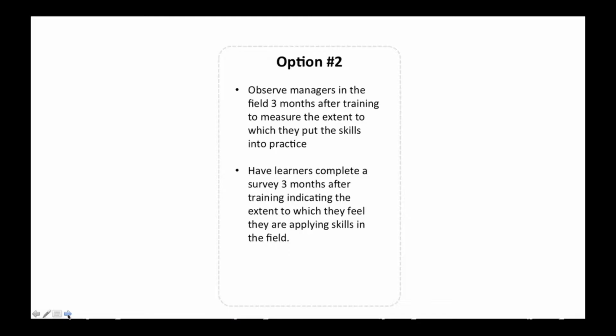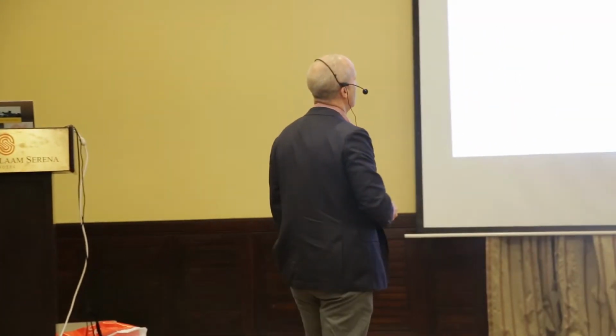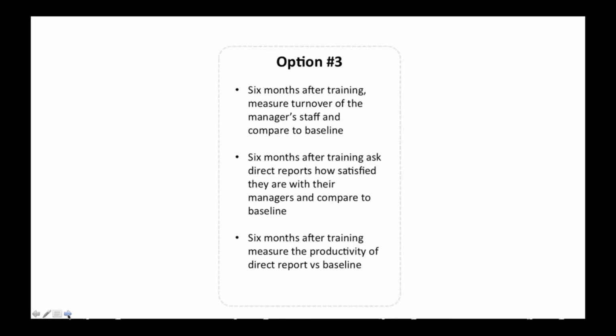Option two, observe managers in the field 3 months after training to measure the extent to which they put the skills into practice. Have learners complete a survey 3 months after training, indicating the extent to which they feel they are applying their skills in the field. Okay, so this is option two. And I'll put these up again so that when you're deliberating, you'll be able to refer back to them. Option three, and there's only 4 options.